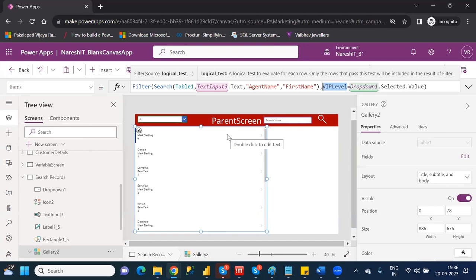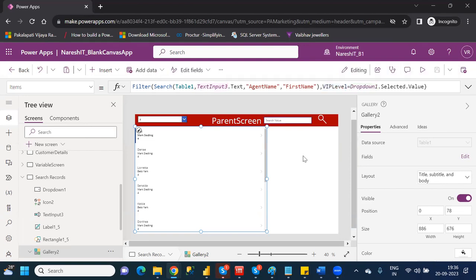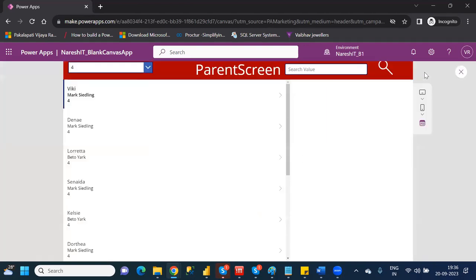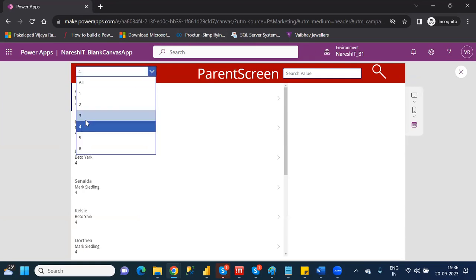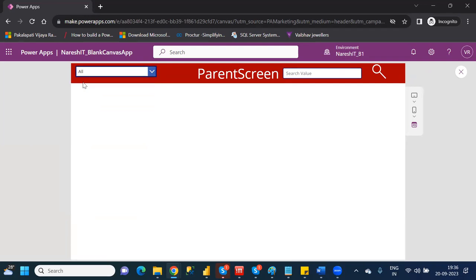Simple. Understand clearly? Now there is a problem here. I want to display all the records as well. Whichever number I select, clicking that number displays the related records automatically. But if I select all here, then nothing will be displayed, because for all we cannot pass anything. Understand or not?